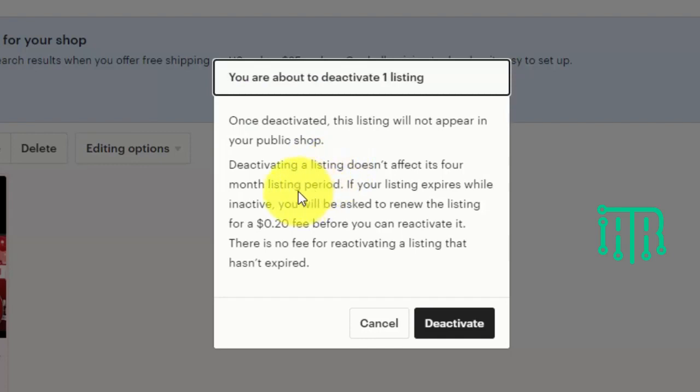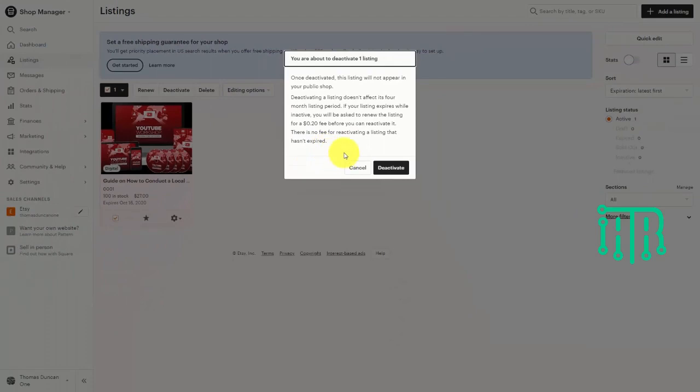Now Etsy will tell you what the parameters are for the deactivation, and it still does not affect your 4-month listing period. So when your 4-month period comes up, you'll still be due for the next fee if you choose to renew. So what we're going to do now is we're just going to deactivate this listing.